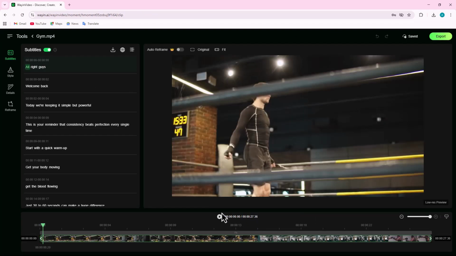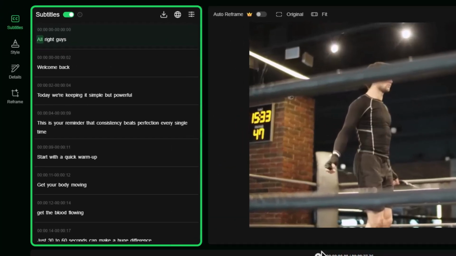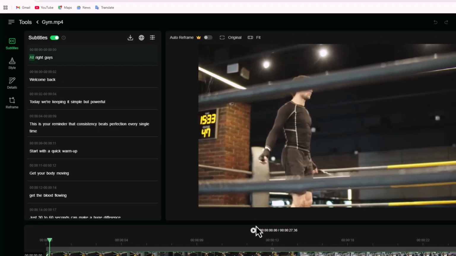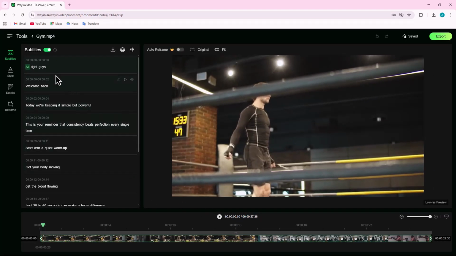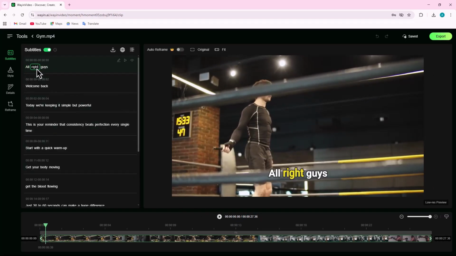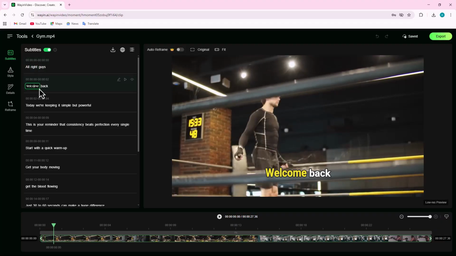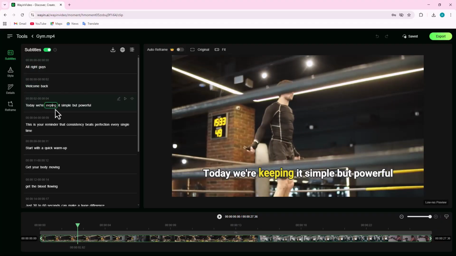Once your subtitles are generated, you can review them in the timeline below. Each subtitle appears as a small text block. Click on any block to edit the text, correct inaccuracies, or refine the wording. This helps keep your subtitles clean, readable, and visually appealing.